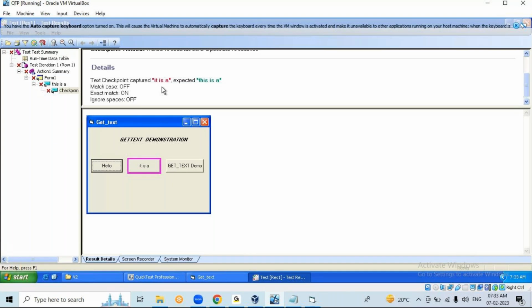So even if we run it, it should automatically fix it or no? That's what you have to do: record it, and then you run it. It shouldn't fix it, right? See the green right there? It means captured is "it is a", but expected is "this is a". That's what it is trying to explain, right? Captured is "it is a", but we expected "this".